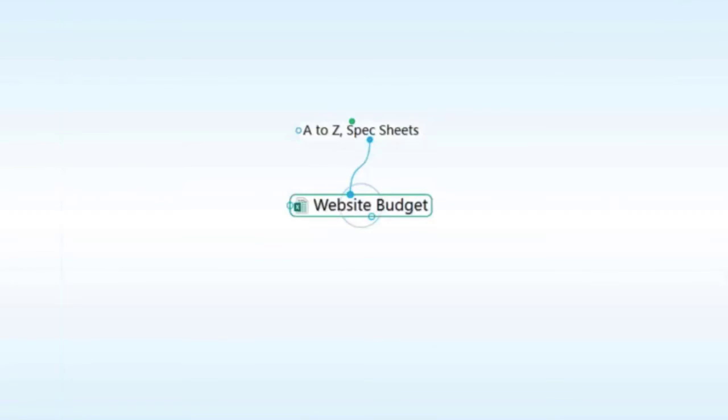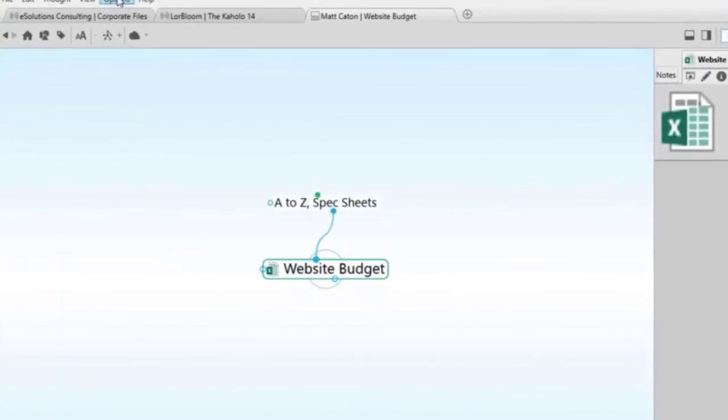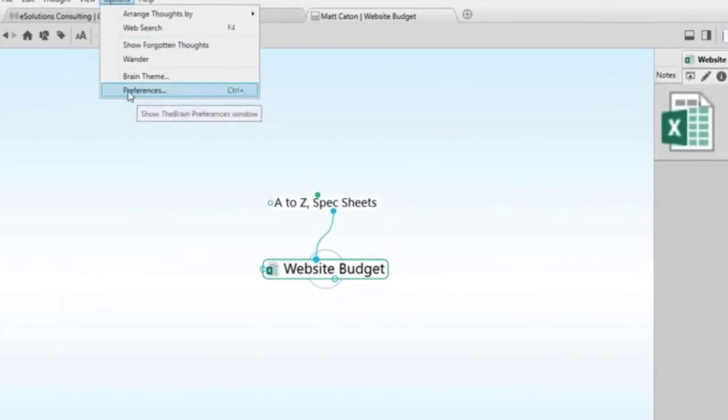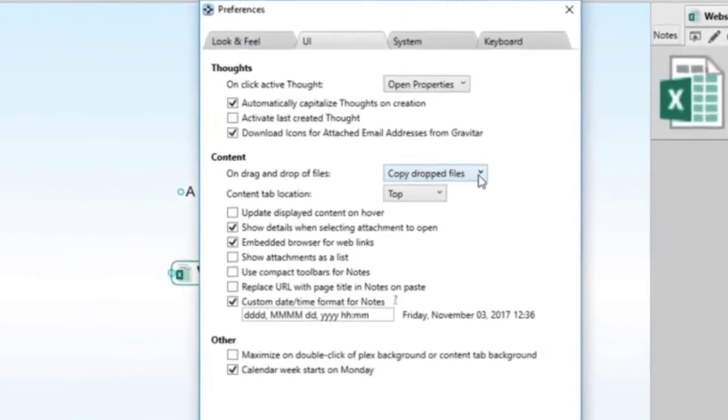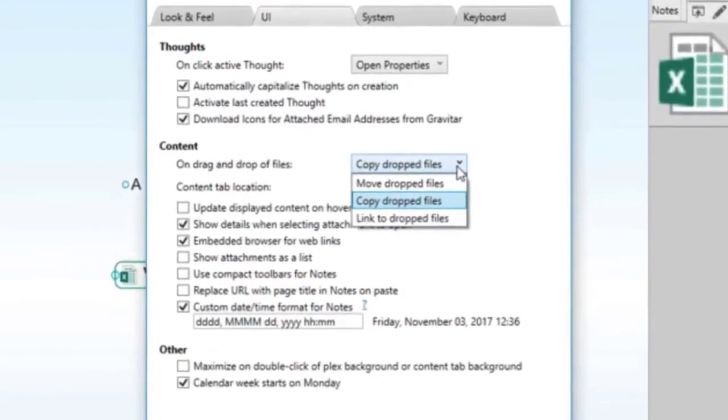If you only want to make shortcuts to files, you don't want to move anything internally in, or you want to move everything internally into your brain so that you can sync it and access it from the cloud and other machines, those choices are yours, and you can go into options and then preferences. On a Mac, you'd click on the brain and then preferences. And on the UI tab, you can select to move files into the brain when you drag and drop, copy, or link, whatever works best for you.